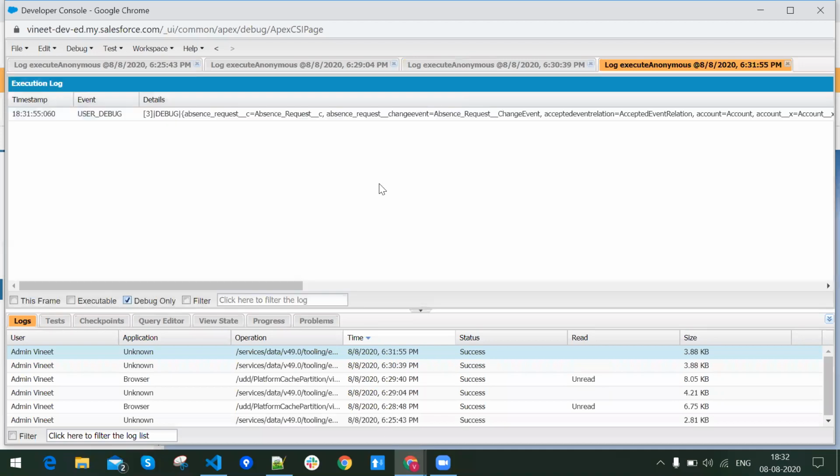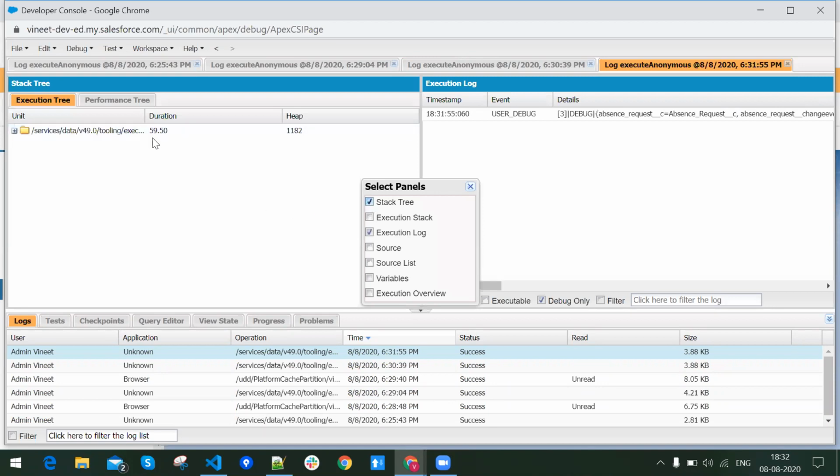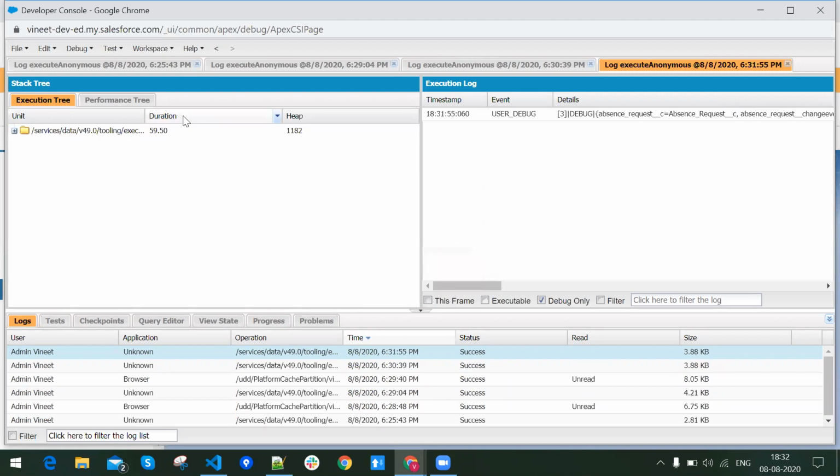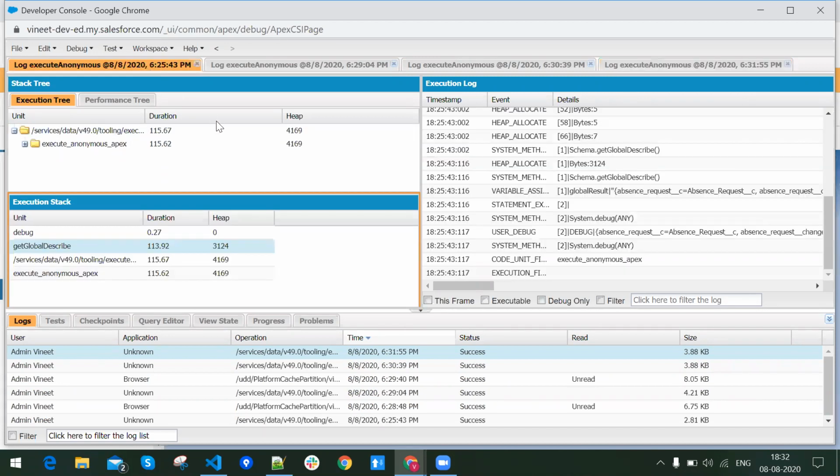Data is there. Okay. Again, it goes around 59. So roundabout, we can say 60 to 61 milliseconds when we are getting the data from platform cache. And when I'm doing the describe call directly, I got more. This is the very small example.